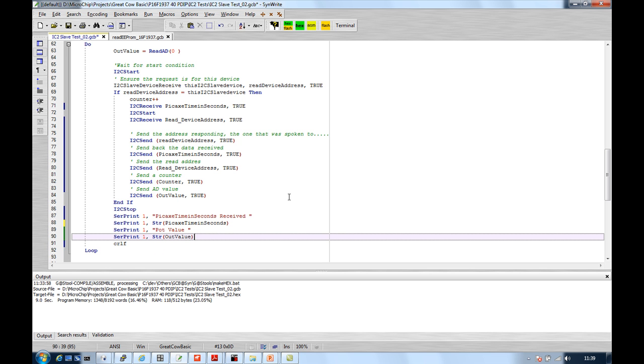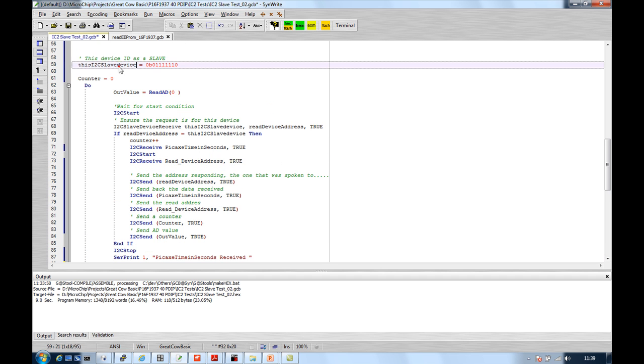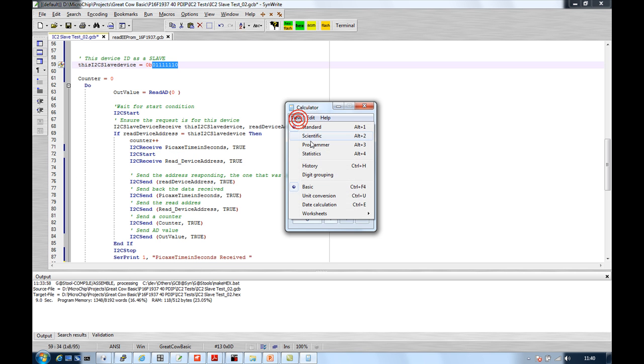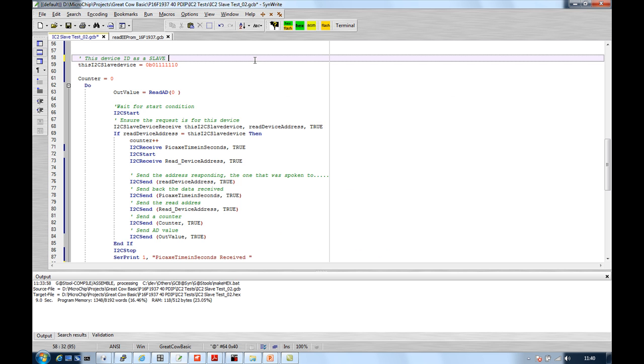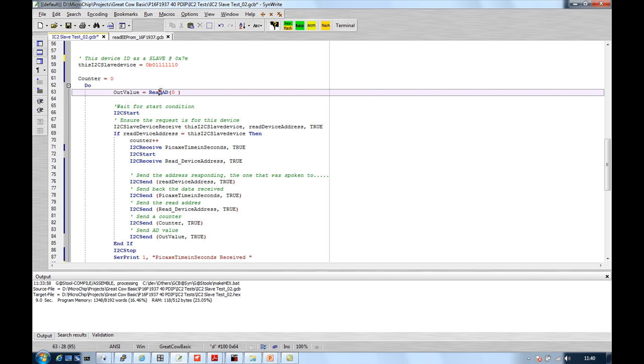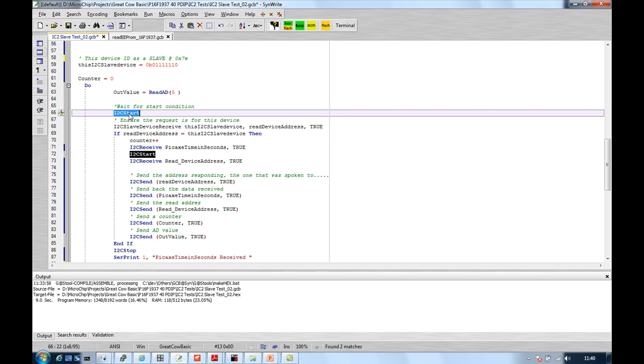Okay, so basically this is a slave device. Its address is this, which is equivalent to... it pretends it's a device. I picked a random number, put it in binary. It thinks it's address 7E, 0x7E. So I am slave device 7E. I'm reading the pot value on port 0. I'm starting the I2C in slave mode.